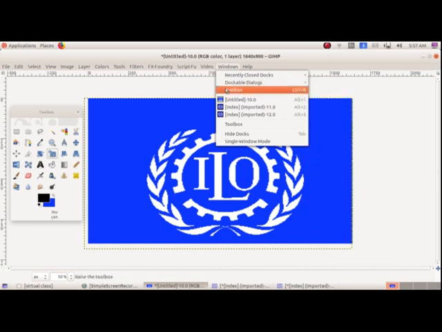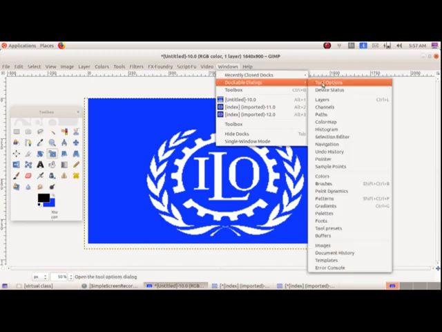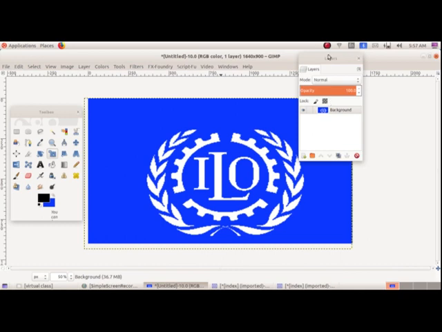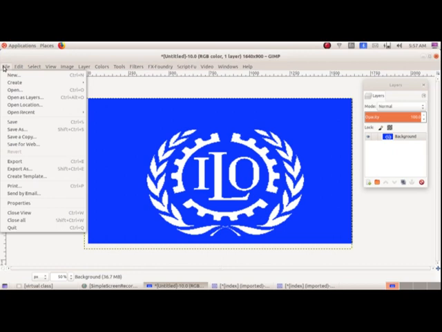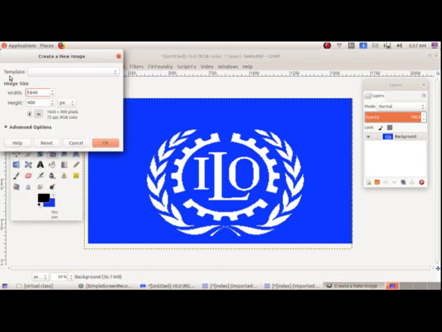So to avoid this, we are using the option Layers. In GIMP, to open layers, go to Windows, Dockable Dialogs and choose the option Layers. Here you can see we have only one layer in that particular canvas. So how do we work with layers? We'll go to a new canvas.